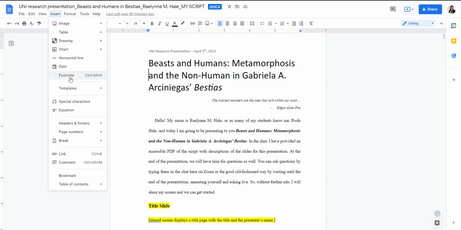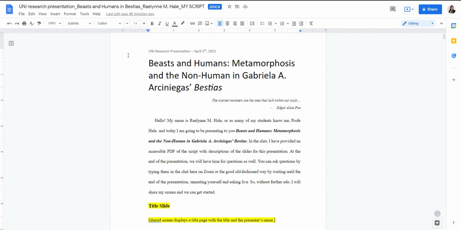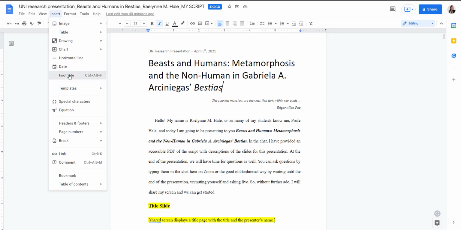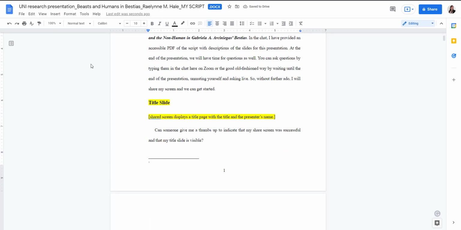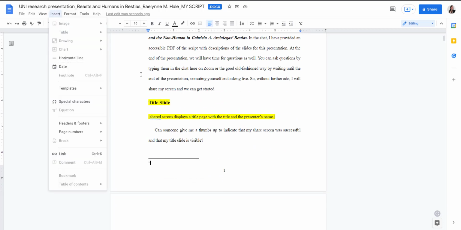In the Insert area, you can insert footnotes here, so that's really nice. So at the top, if I wanted to insert a footnote or explain the title or something like that, I can go Insert Footnote. It will put the little one for the footnote, and it will come down here for the footnote. So we can do footnotes there if we want to.